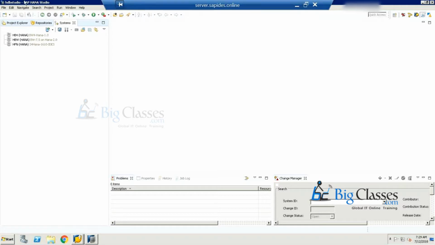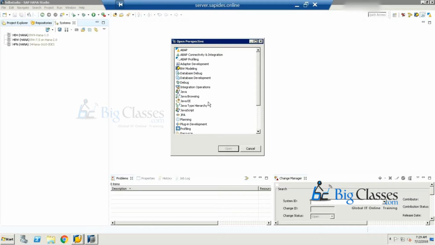So this is how the HANA Development Studio looks like. Here, you see different perspectives. Basically, we call them perspectives here. Of course, you are doing BW for HANA, so you'll go to the BW modeling perspective. Once you go to the BW modeling perspective, you'll see projects like this. Of course, you have to add these projects before. Now, these are called BW projects.